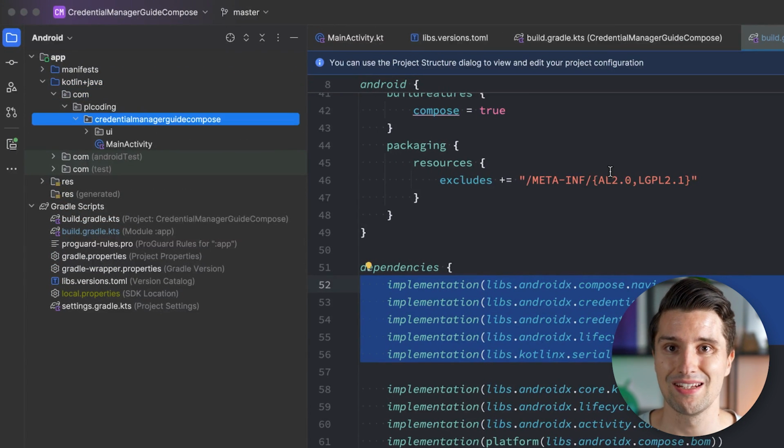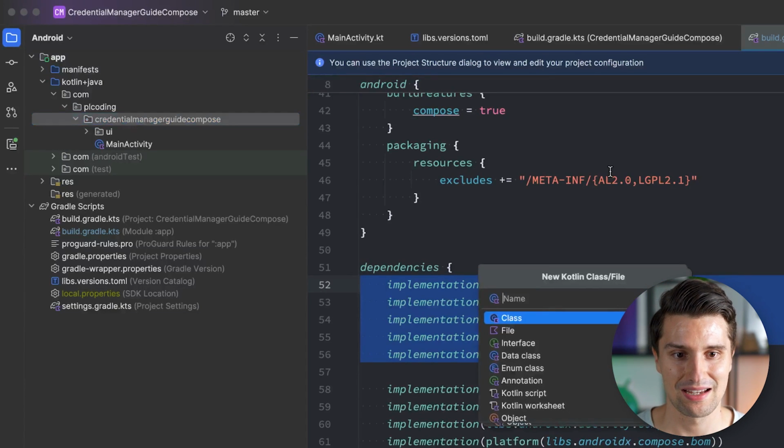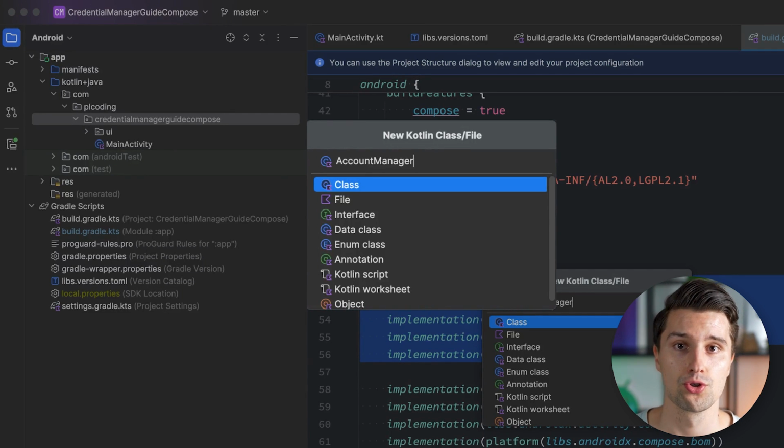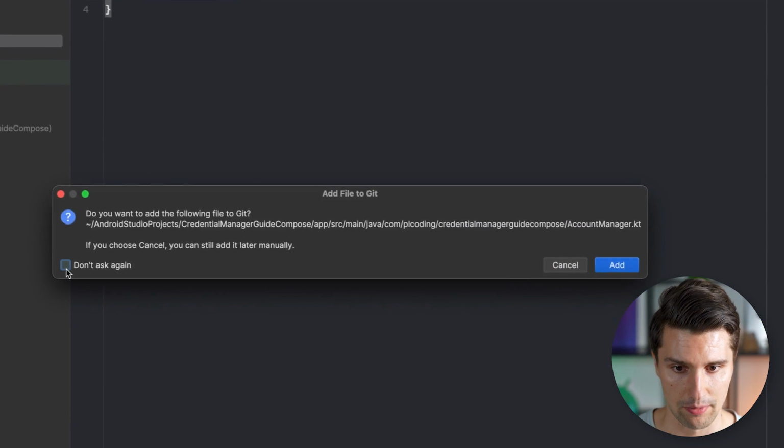And the first thing I want to create is already the heart of our app when it comes to Credential Manager. And that is a class that I want to call Account Manager. So this class will, on the one hand, manage creating credentials in Credential Manager. So when we sign up, so when we create a new account, then we want to prompt the user to also save these newly set up credentials in Google's Credential Manager. On the other hand, we also want this account manager to have a function to log in with existing credentials. So let's create that. Yes, let me add that to Git.